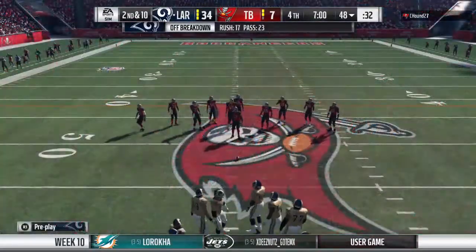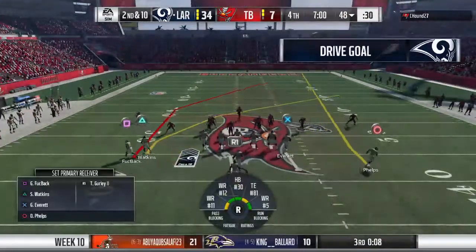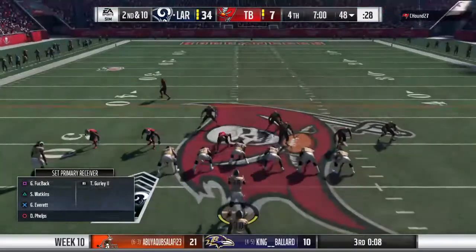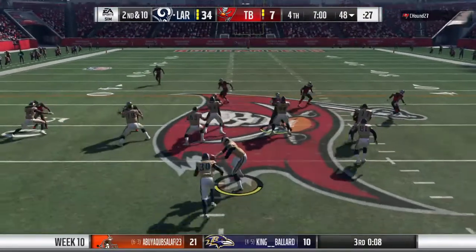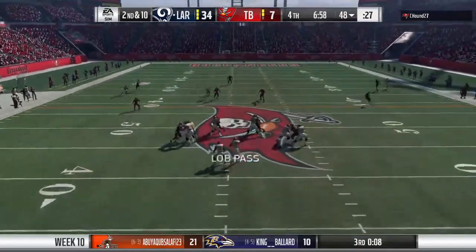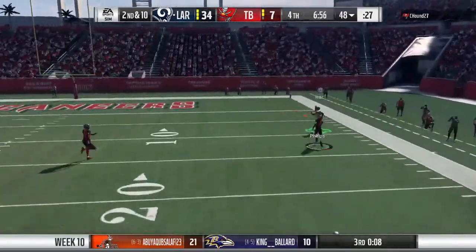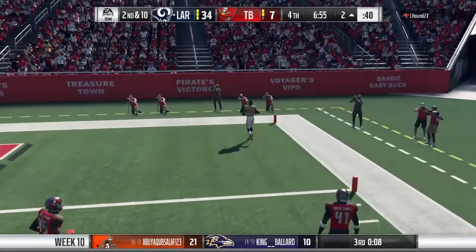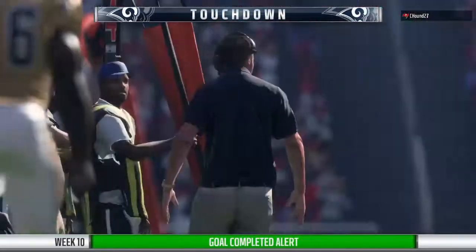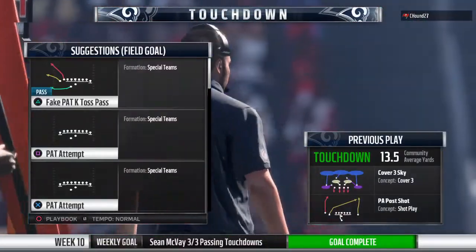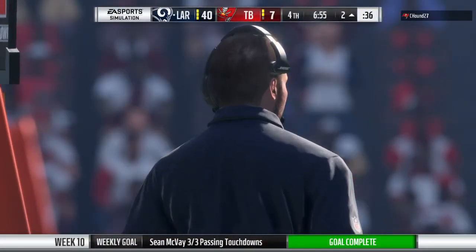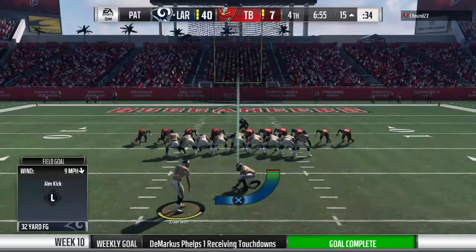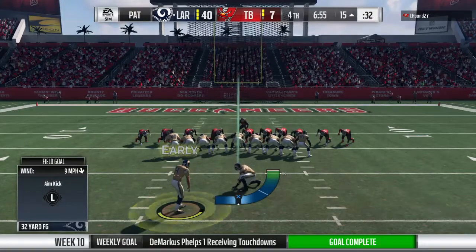And on 2nd and 10 now. Looks like the defense in press coverage here. A play fake to Gurley. Now Goff. He's going to float this one deep right side. Touchdown, L.A. A big play there. His 9th touchdown of the season. And the Rams just continue to pour it on.